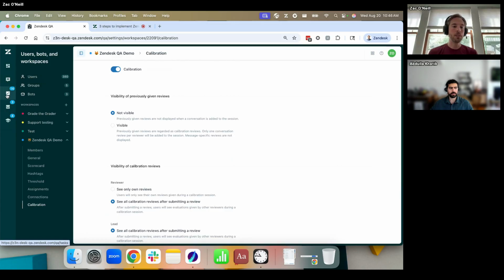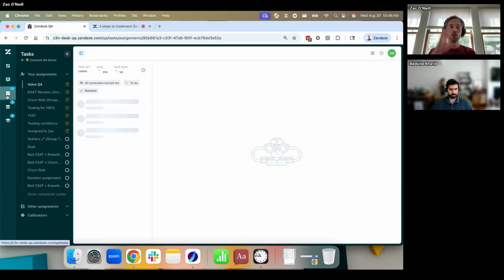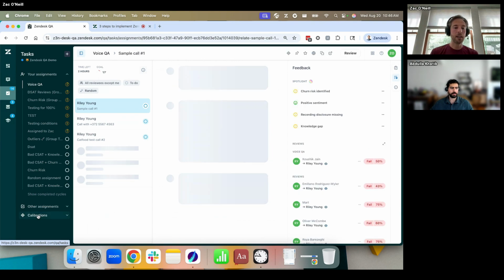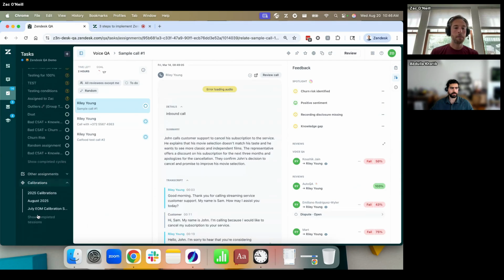Step 2 is we're going to go back to tasks where our assignments section lived. We're going to go to calibrations at the bottom. I'm going to open this up so I can see my calibration sessions because we need to make our calibration container. Within the calibration container, I can add conversations that our team of reviewers will review.